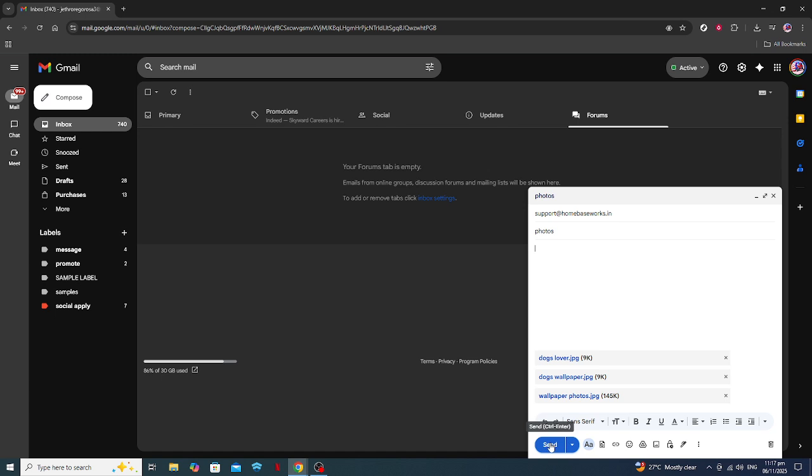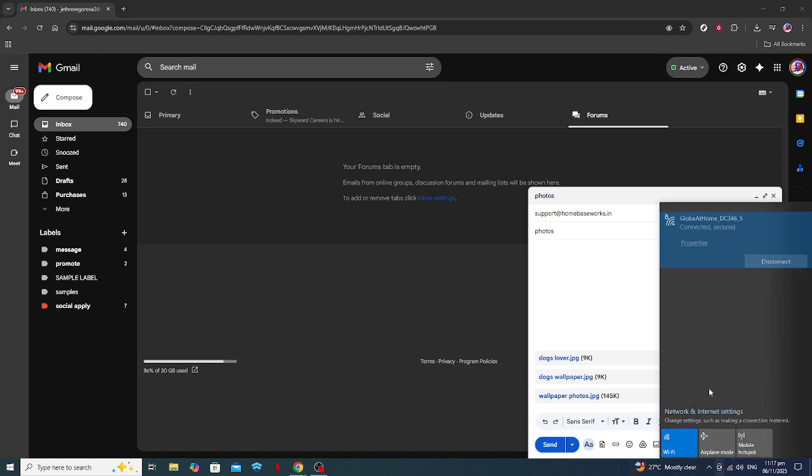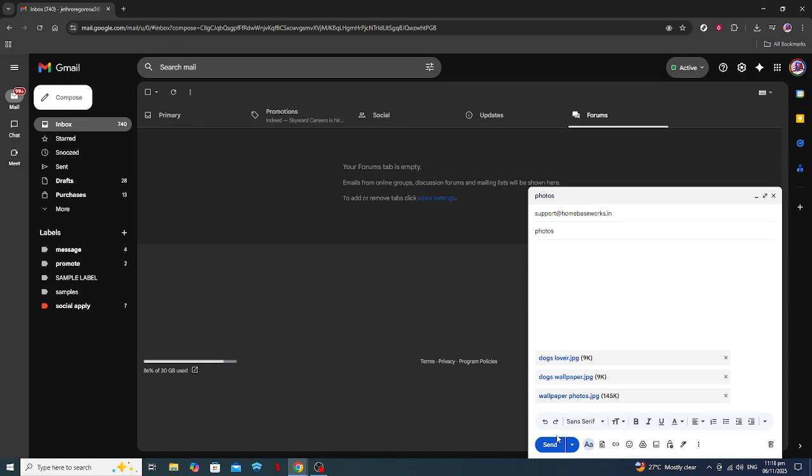Remember, depending on your internet connection and the number of photos, it might take a little time for them to upload and send, so patience is key. This skill is both practical and versatile, allowing you to share your snapshots with friends and family or collaborate with colleagues more effectively.